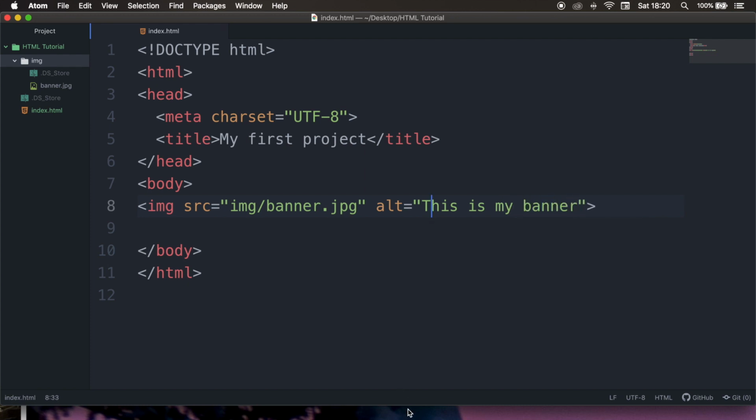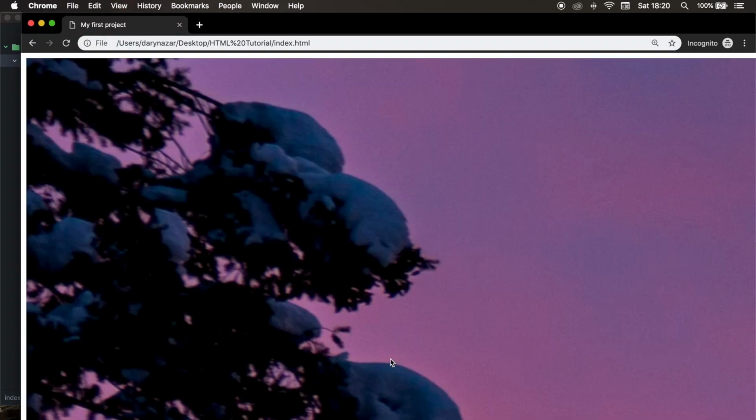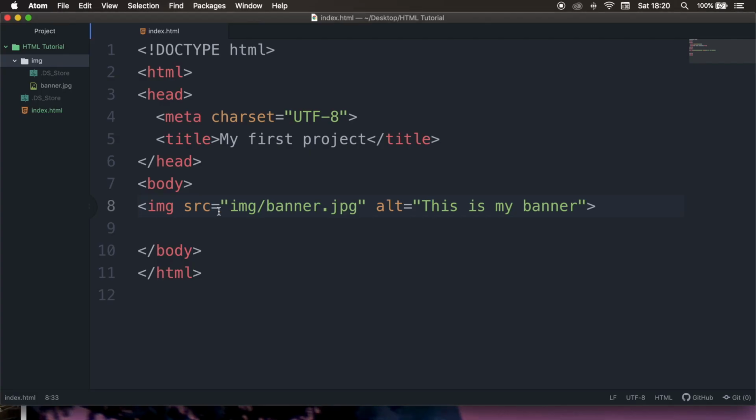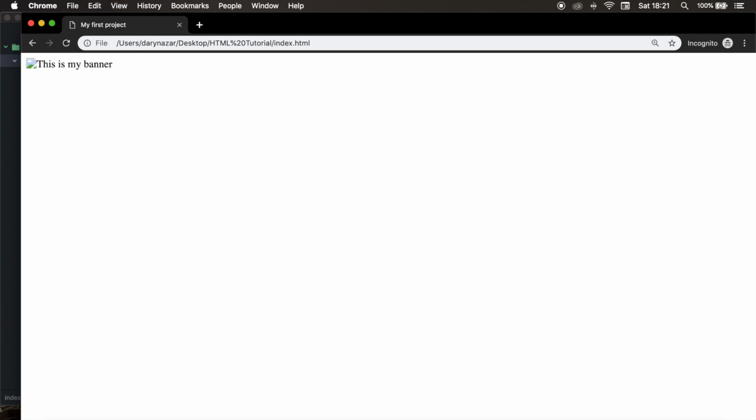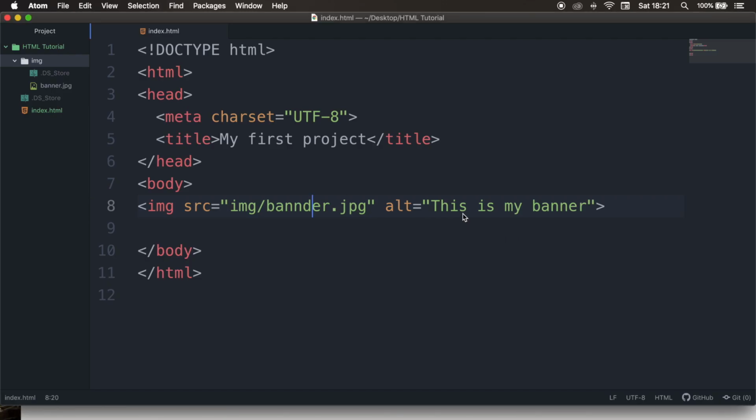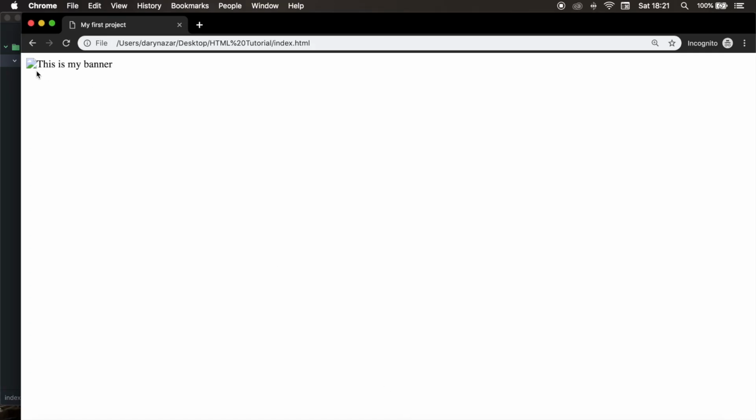Let's save it, refresh the browser, and you can see that the alt attribute will not be shown because right now the image is visible. So the source is overriding the alt. But let's write down a typo in the banner.jpg. Save it. Refresh the browser. You can see an image icon, and next to it, you can see the alt attribute that we created. So this is my banner just appeared next to the image icon.